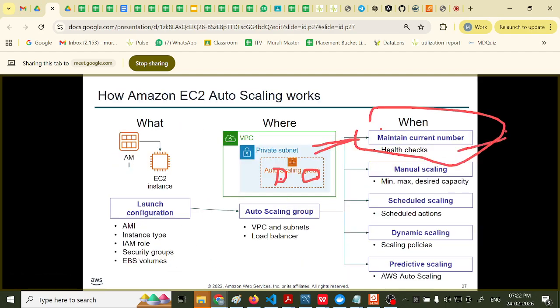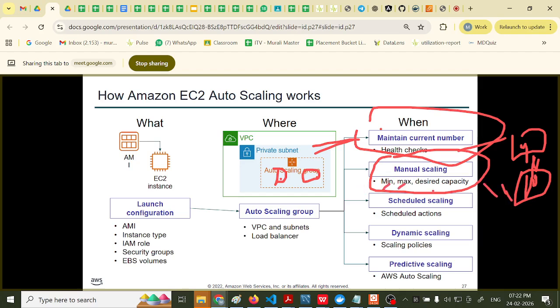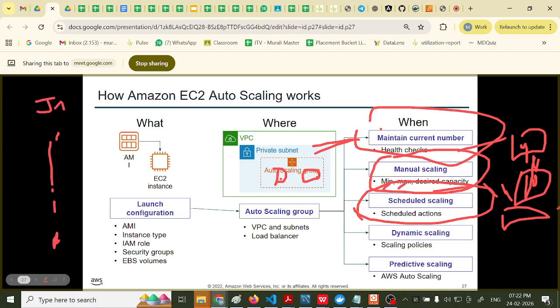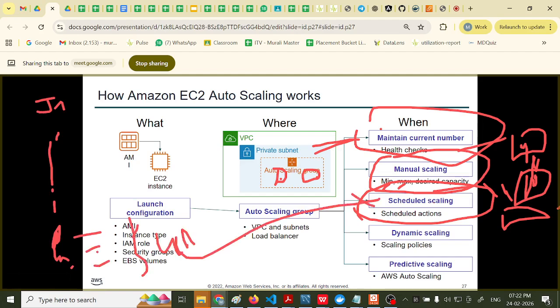It will check whether either of these two instances is unhealthy. Next, manual scaling. Manual scaling means we have to mention the minimum, maximum, and desired capacity. Next, scheduled scaling. Scheduled means automatic scheduling, as we already mentioned: January, February, March, April, October, November, December alone, I want to schedule 4 more instances. That we are able to add through auto scaling.